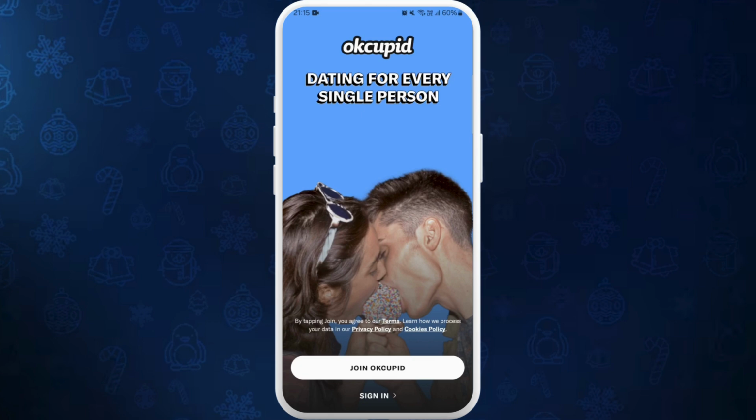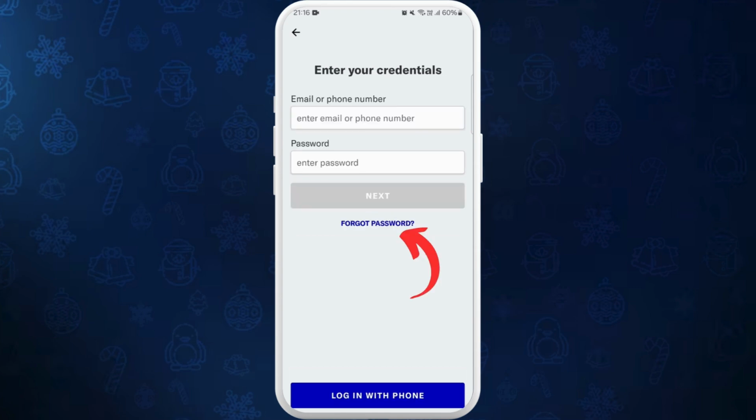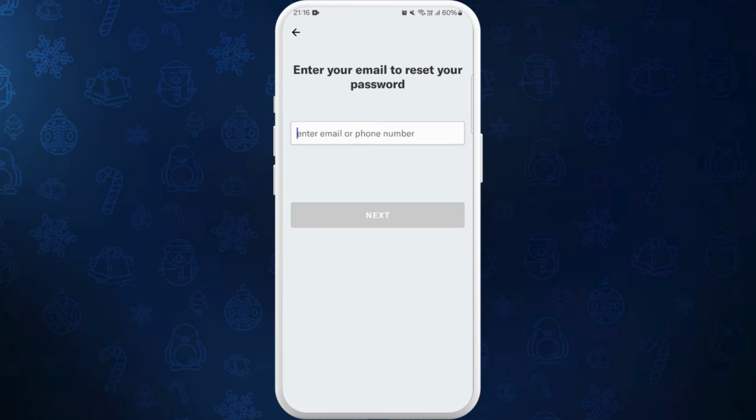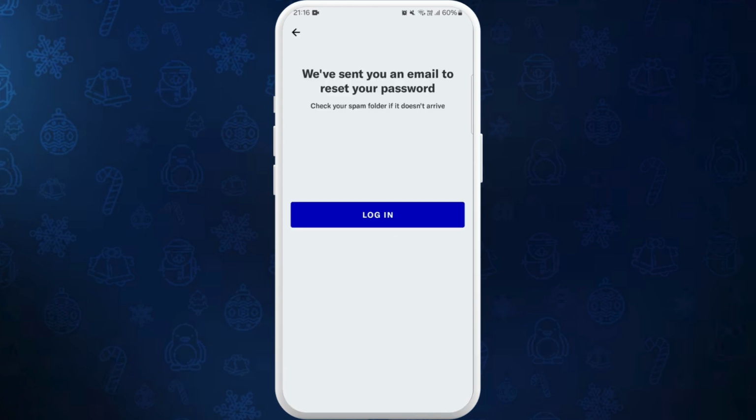If you want to recover your existing OkCupid account, then over here you can see the sign in option, tap on it. Now here at the bottom you can see login with email option, tap on it. In this space over here you can see this forgot password link, tap on it. Tap on this enter email field, enter your registered email address of your account. After that, tap on next.